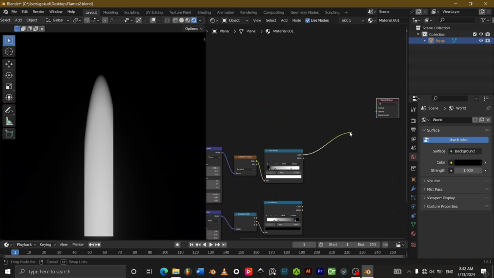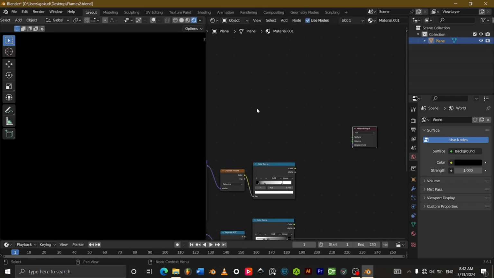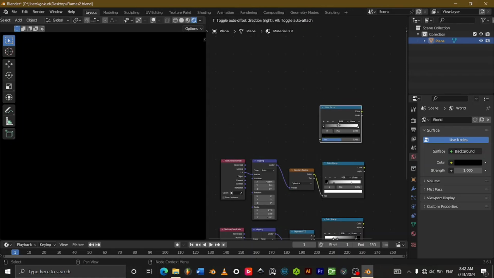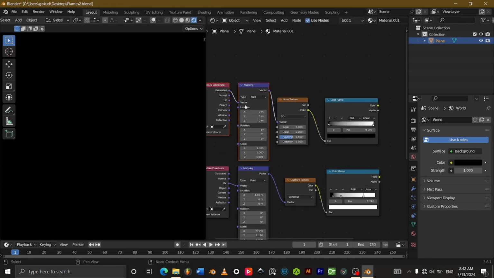So let's work on the last mask. For this one, it's going to determine the vigorous movement of the flame. For this, we are also going to use only 4 nodes. So on the shader editor, press Shift A and add in a color ramp, noise texture, press Ctrl+T to bring in the mapping and texture coordinate nodes.